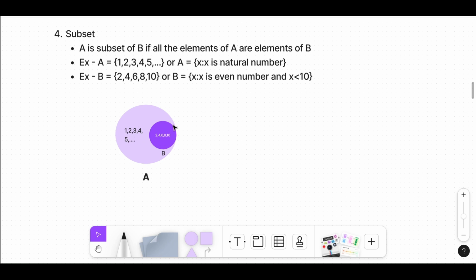So all these elements are part of this bigger picture, right? So I think you got the picture, right? Like if a set is part of another set, right? Because all these elements are part of this set, right? We have 1, 2, 3, 4, 5, 6, all this in set A, but 2, 4, 6, 8, 10, those are the elements that we have in set B. So set B has all the elements that are part of set A, right?